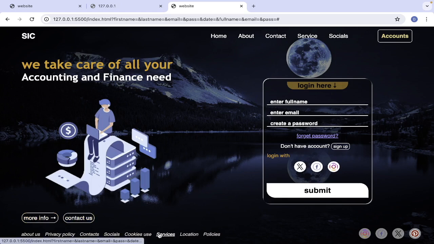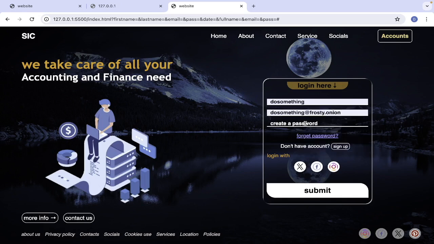We have the important links over here. When you hover over them, it also has this cool hover effect, the text underline comes, and some social media icons here. We also have the account section where a user can log in or sign up if they are a new user. So you can see we have here, you can enter your name. Let's say my name is do something. This is my email. Enter some password and we can submit and it goes.